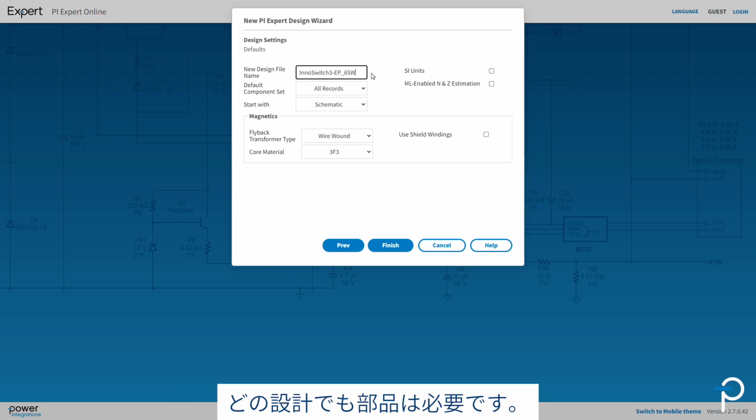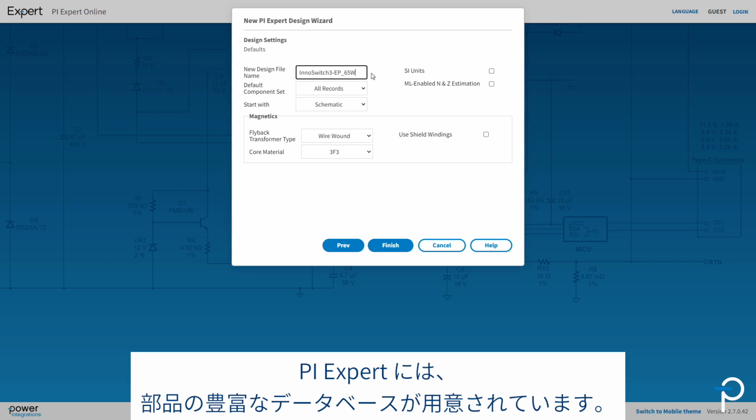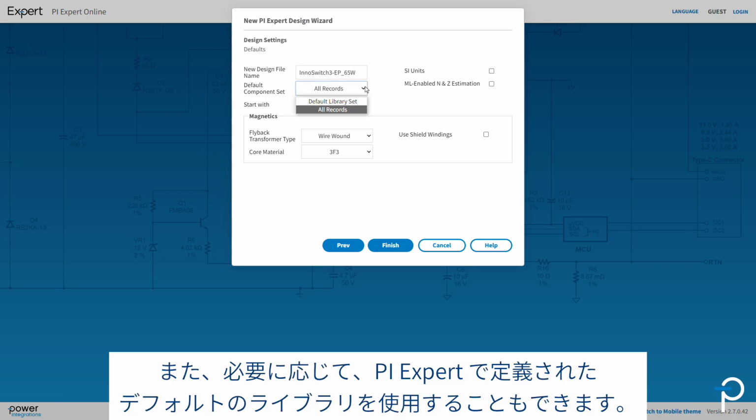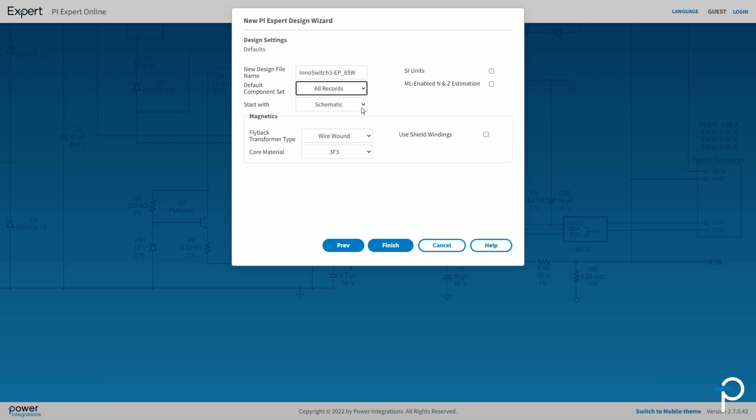Any design will need components, for example, transformers, resistors, input bridge diodes, etc. PI Expert has a rich database of components. You can use all records if you already have multiple libraries, or if you want, you can use the default library defined by PI Expert. For simplicity, I'm going to click All Records.